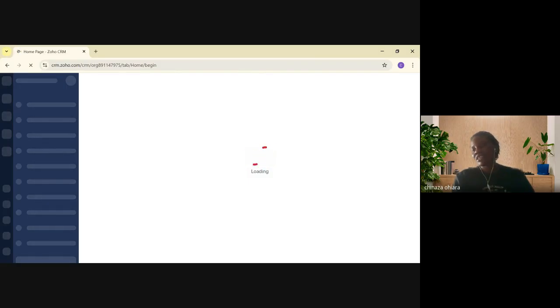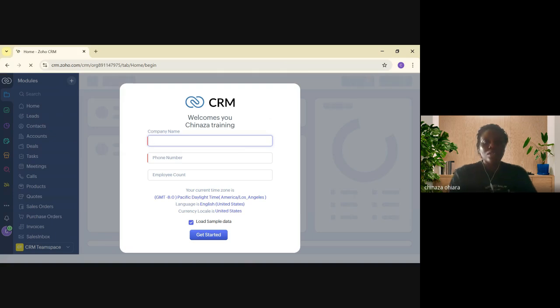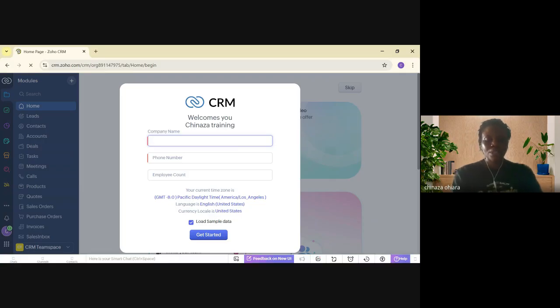And another thing I noticed is that Zoho is mainly used in Nigeria. A lot of Nigerian companies use it a lot because they've really done good marketing of this thing in Nigeria.